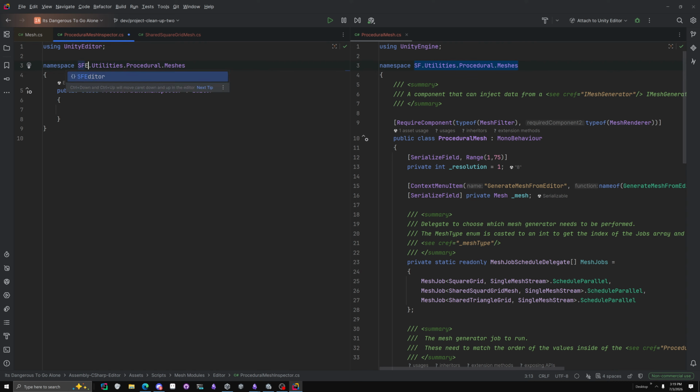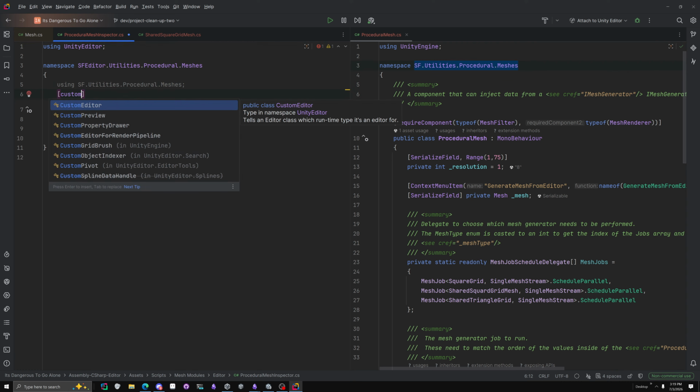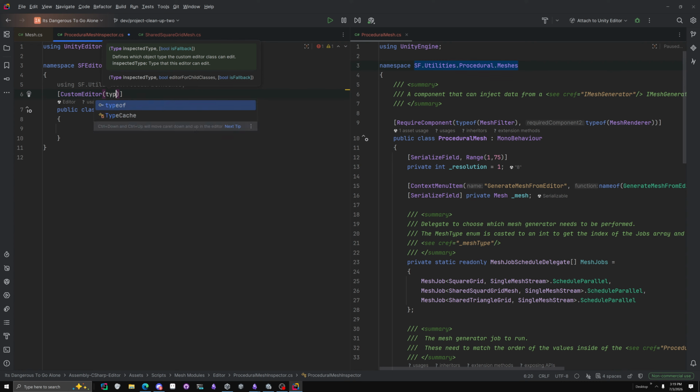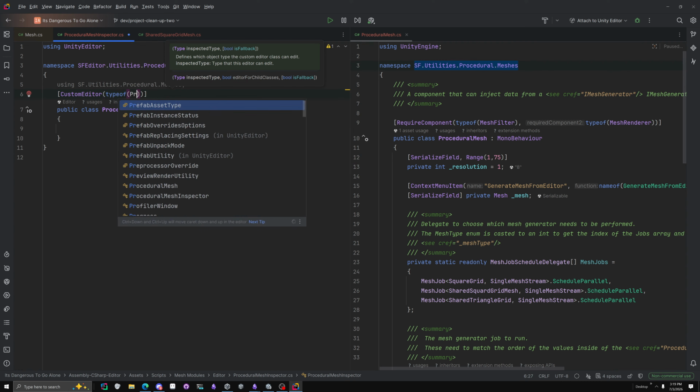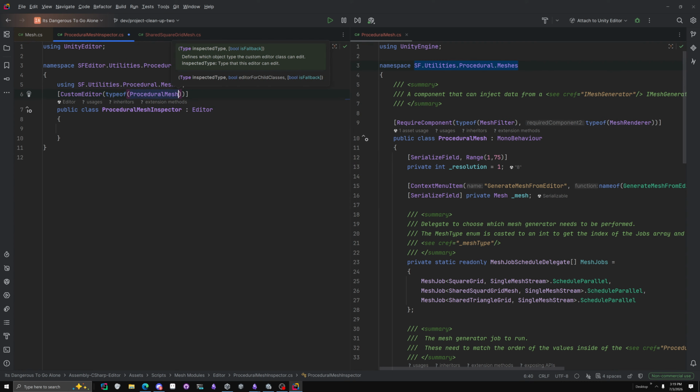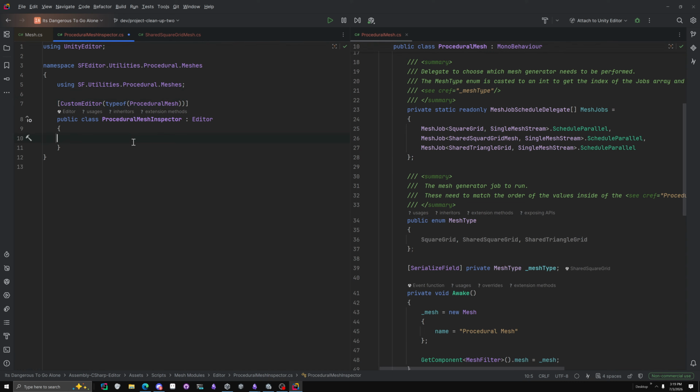SF editor. Editor, yeah, there we go. Using, and basically I'm going to just say custom editor, and just say type of procedural mesh. This way we can actually start making stuff.